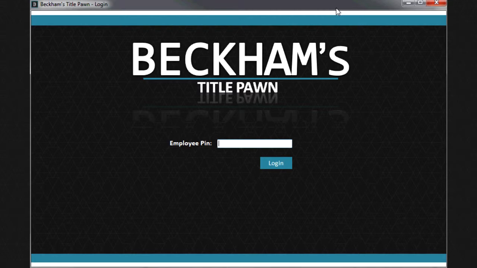So the employee PIN can be anywhere between 1 to 20 characters. It can be letters, it can be numbers, it can be pretty much any combination that you want as long as it's a unique PIN. Alright, so I'm going to go ahead and log in.